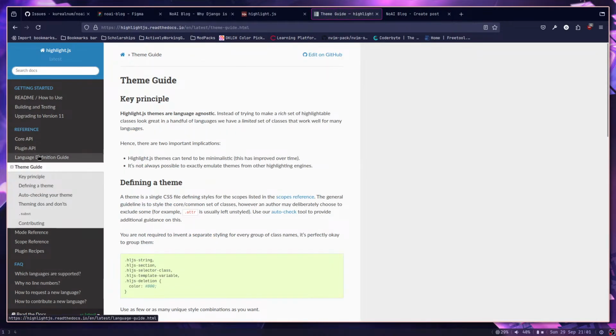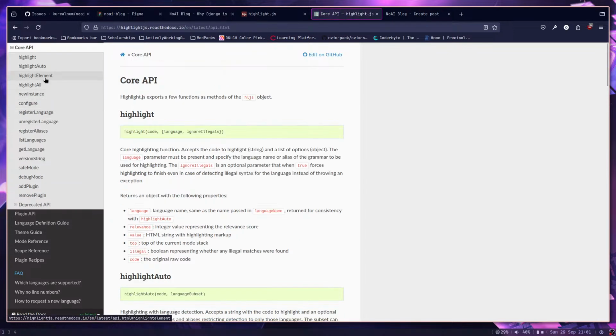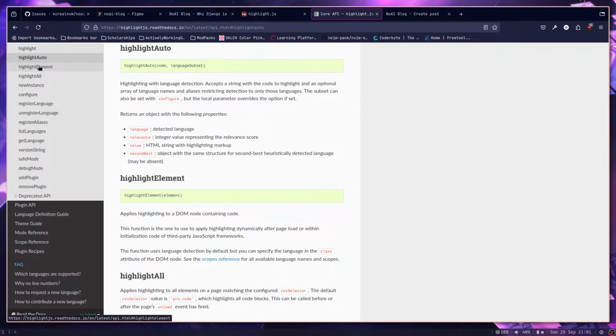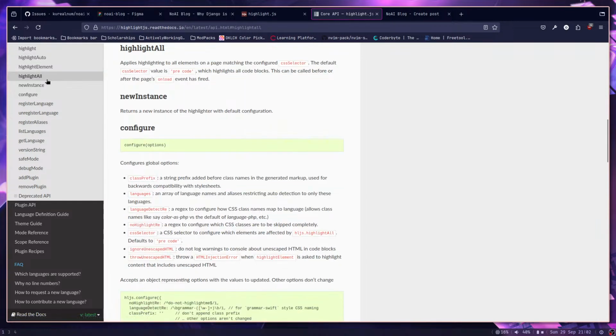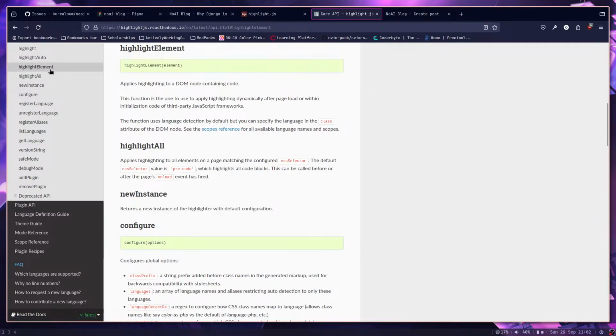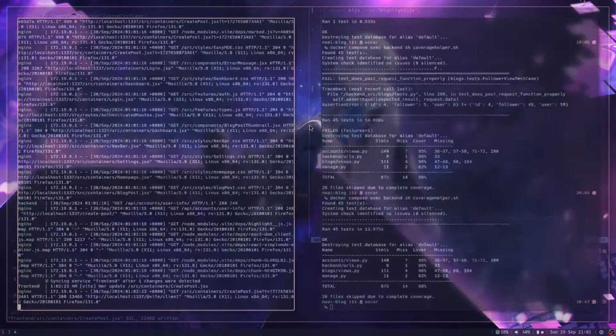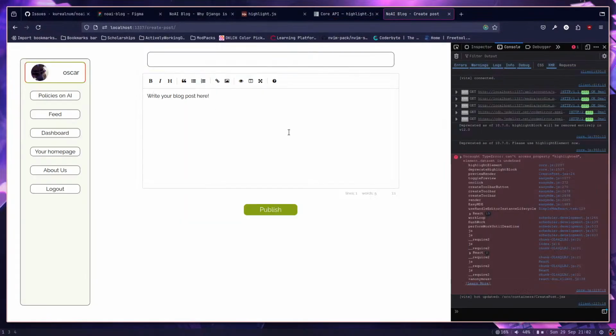Don't really care about the theme. Core API, highlightAuto, so highlight all elements on a page matching the CSS selector. That makes sense. highlightElement highlights a DOM node containing code. Yes, so that is what I would like to do. Actually, okay, maybe this is what I want then. So highlightElement, because I think this counts as a DOM node. I don't know, but we'll soon find out.